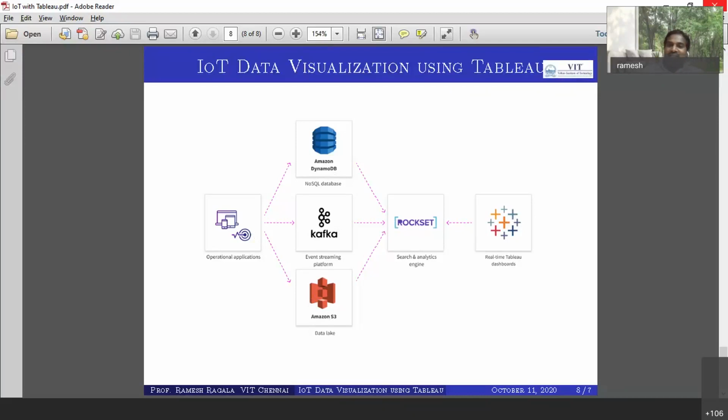Now the major part here: we know Tableau, we know how to process and visualize the data, but how to connect Tableau with Rockset is very important. How Kafka is connected to Rockset is also another point.